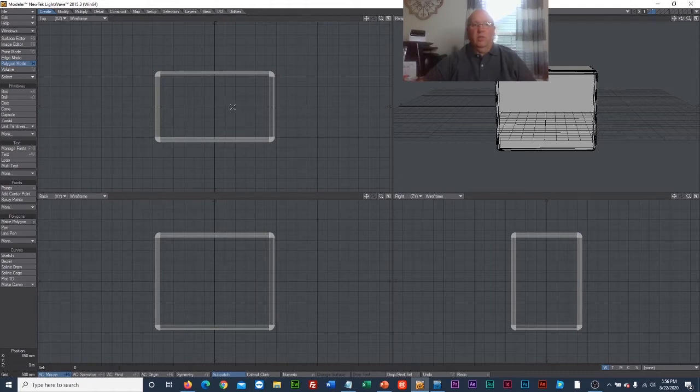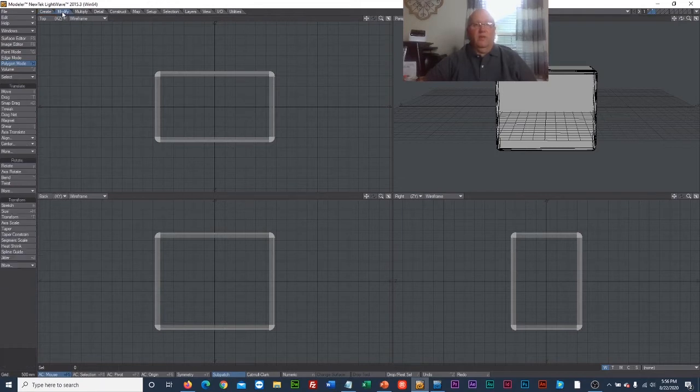And so what I'm going to do here is I want to use this box to represent the internal volume of the object. So in order to do that, I have to make this smaller than the outside. So I'm not selecting anything now, which means I'm selecting everything. And I'm going to go down here where I'm going to go to Modify. I'm just going to go to Size.